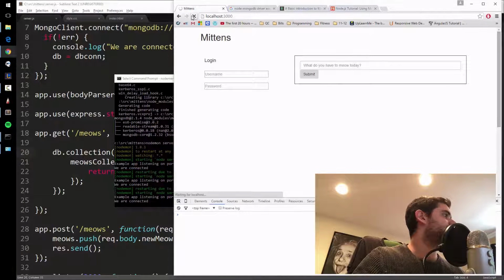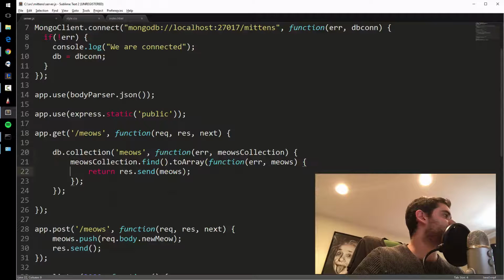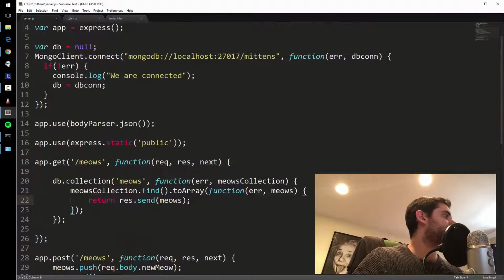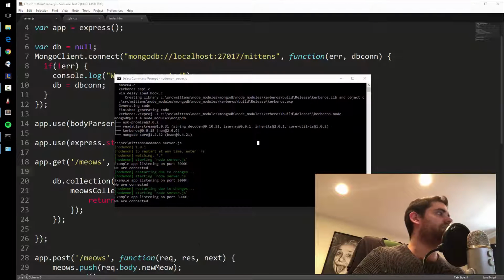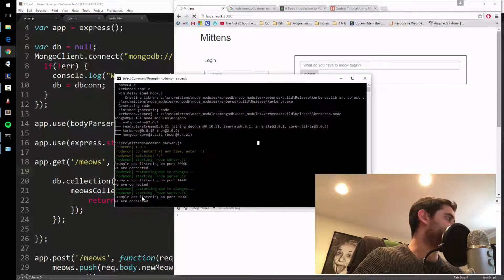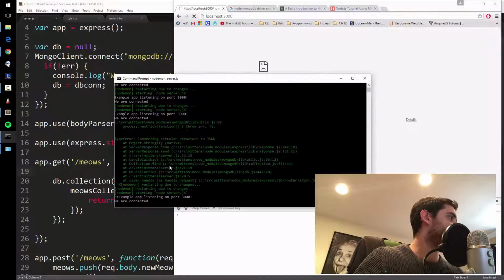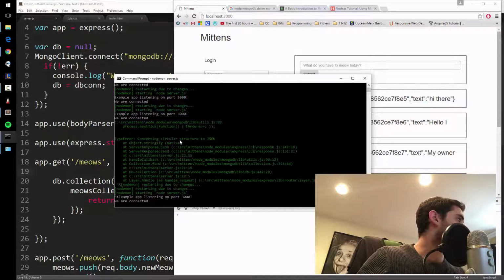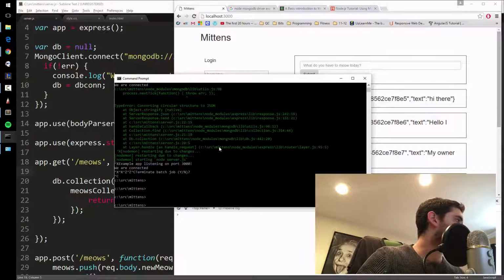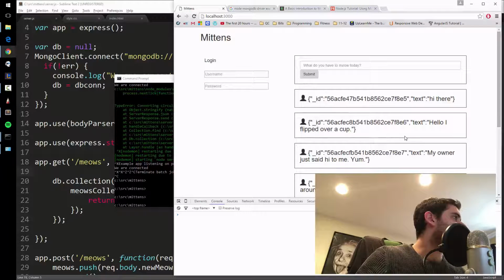Boom. Waiting for localhost. That did not work. Seems like there's some sort of error. This is waiting for localhost, which means the server is hanging right now. Converting circular structure to... oops, Control C. Okay, now we're getting somewhere.